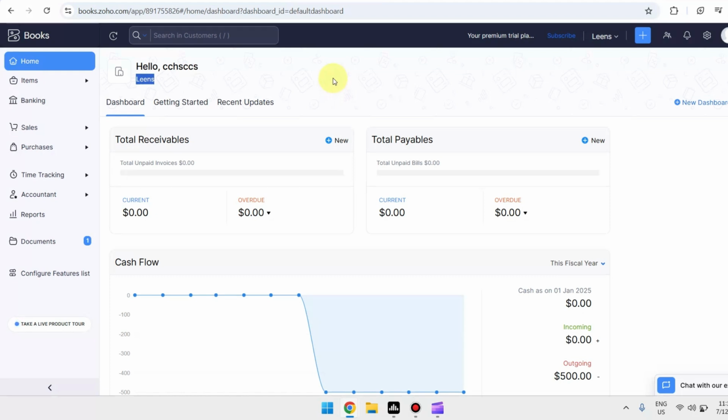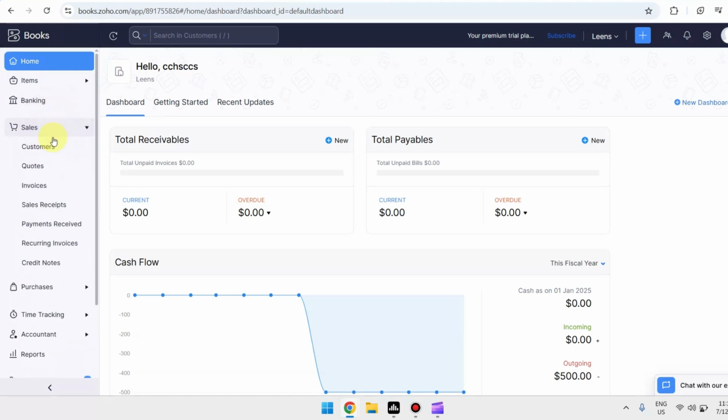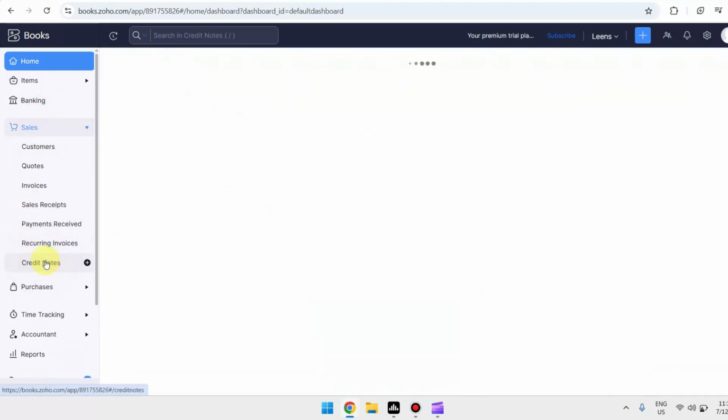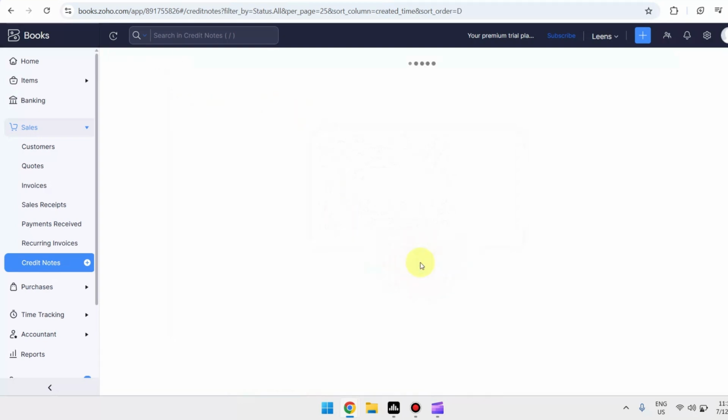And to do that, all you have to do is head over to books.zoho.com and of course make sure that you're logged into your account. Next, in the left panel, click on Sales, then click on Credit Notes. So this is where you can create, or the only way where you can create debit notes. You can start by clicking on Create New Credit Note.